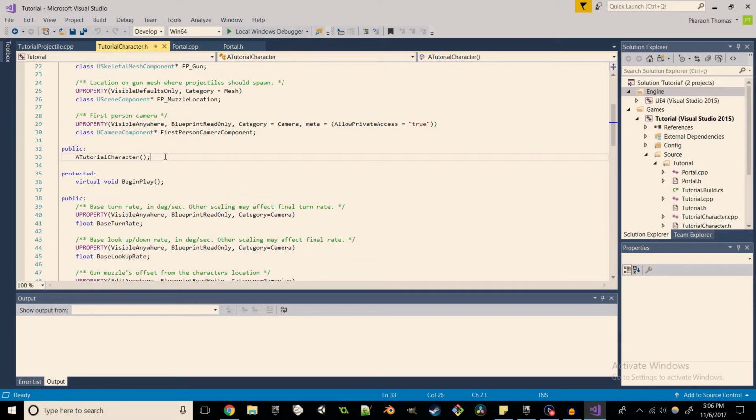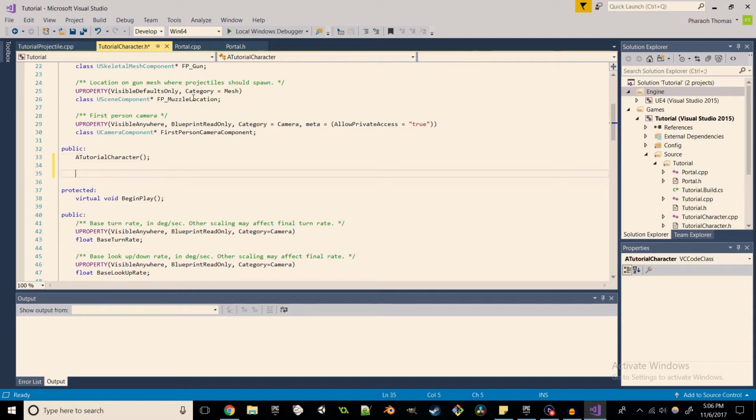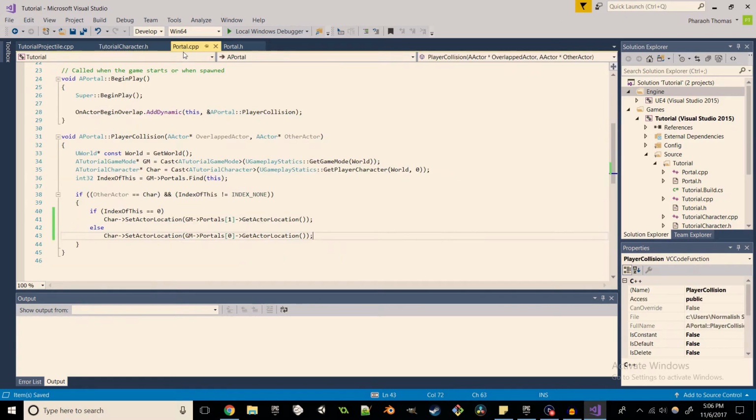So I'm going to go ahead and create a new public variable. We want it to be public because we want the portal class to see it. And it's going to be bool bCanTeleport, and it's going to be equal to true. So what our portal is going to do is check to see if the player can teleport, and if he can, then we're going to go ahead and run this code. So I'm going to add that at the end of here. So if char bCanTeleport.